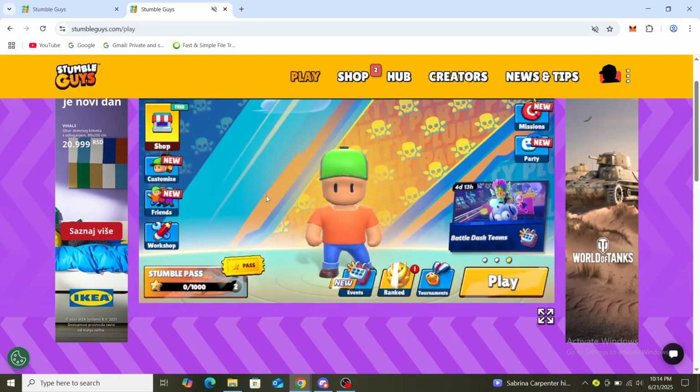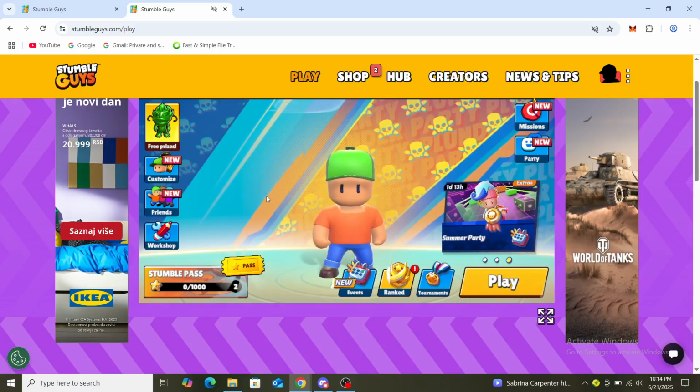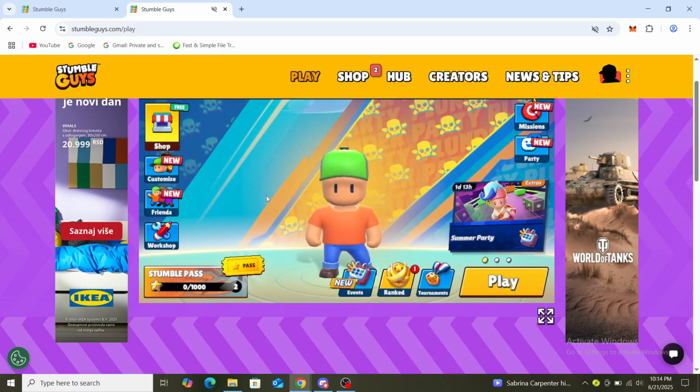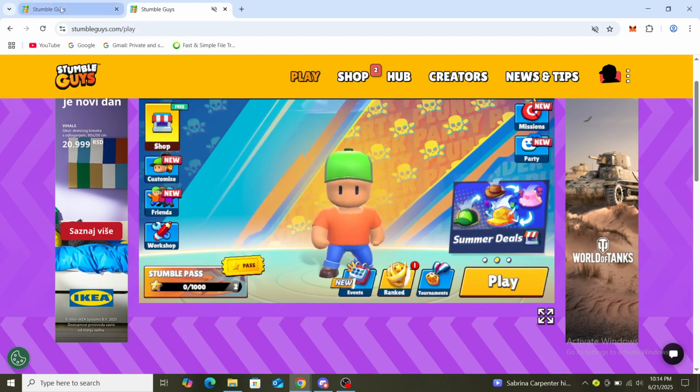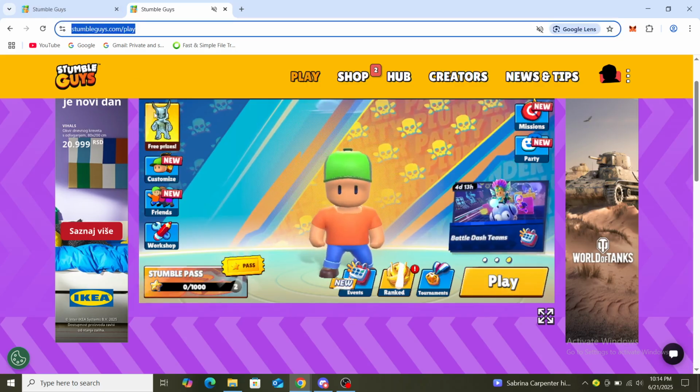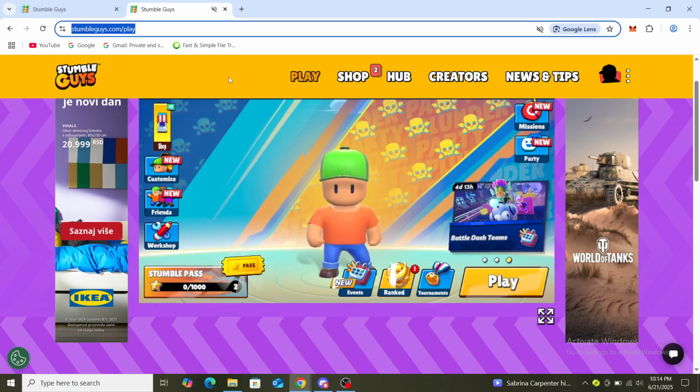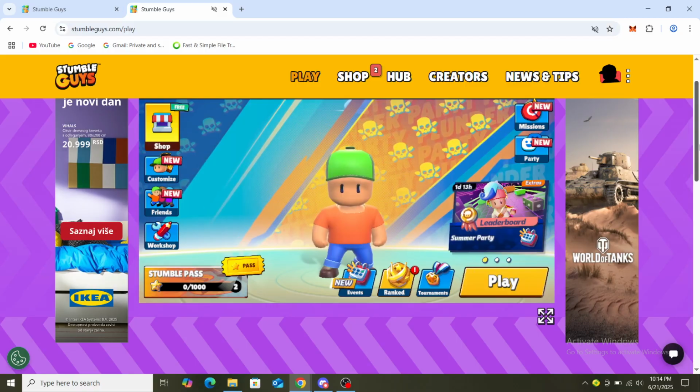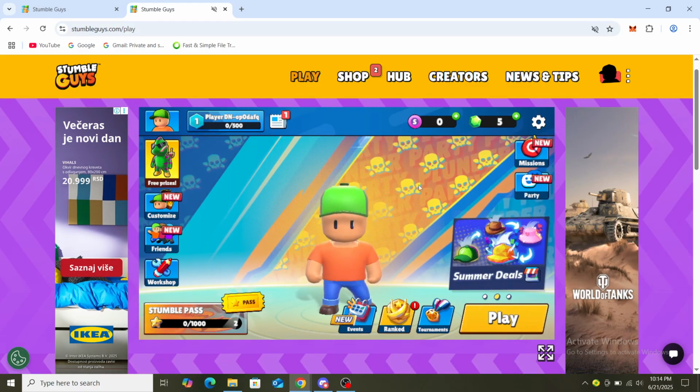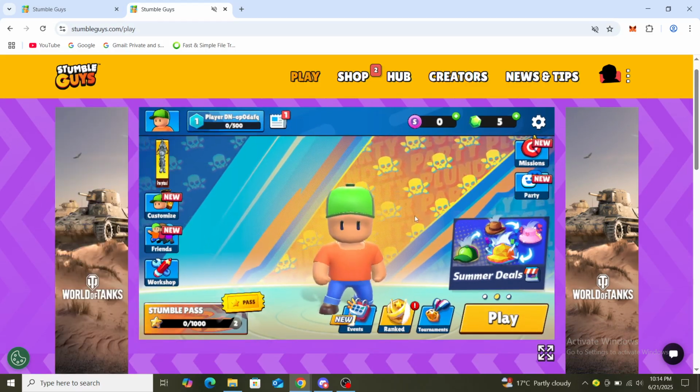Today I'm going to show you how to log into StumbleGuys with Apple ID. So the first thing you want to do is go to this website here. Don't go to stumbleguys.com, go to stumbleguys.com/play. Once you've gone there, you'll see a layout similar to this one once you're logged in.